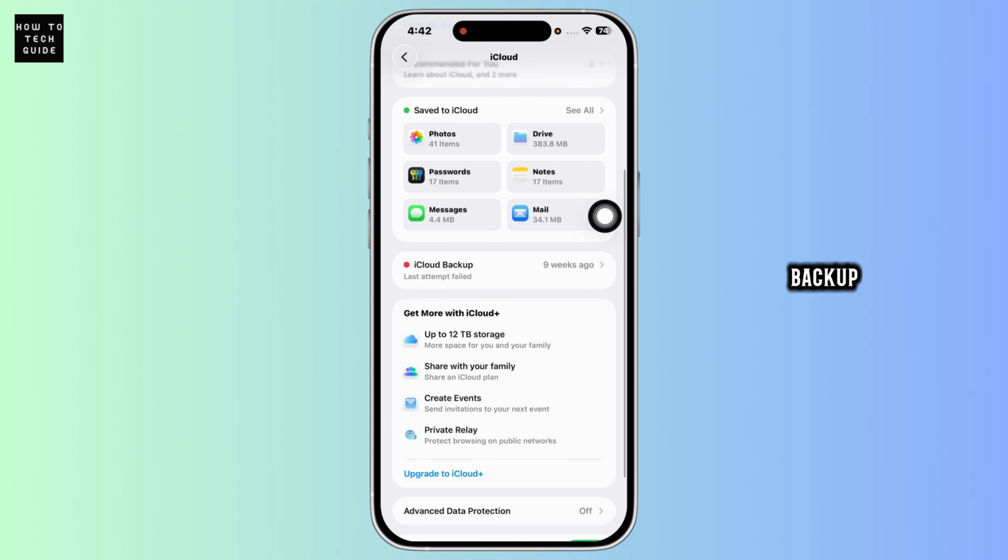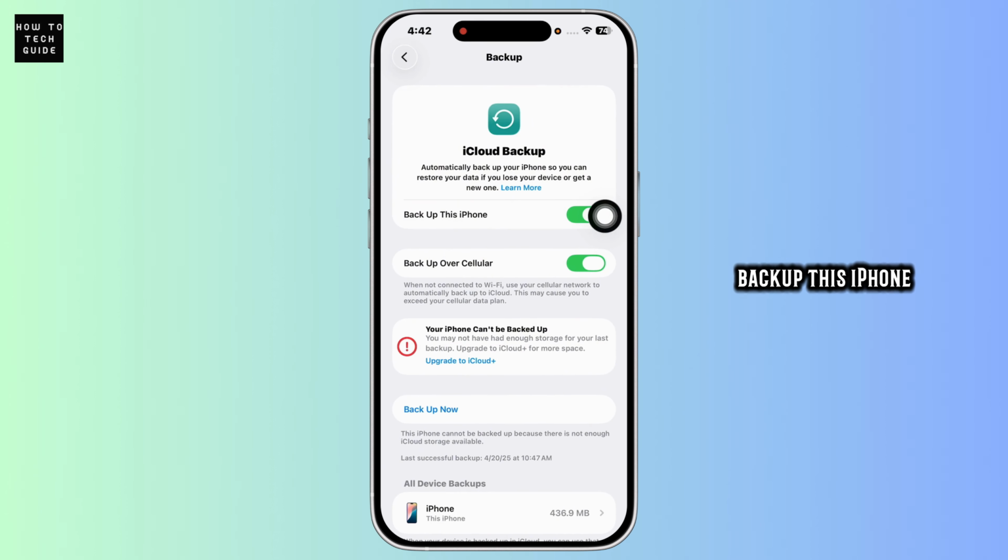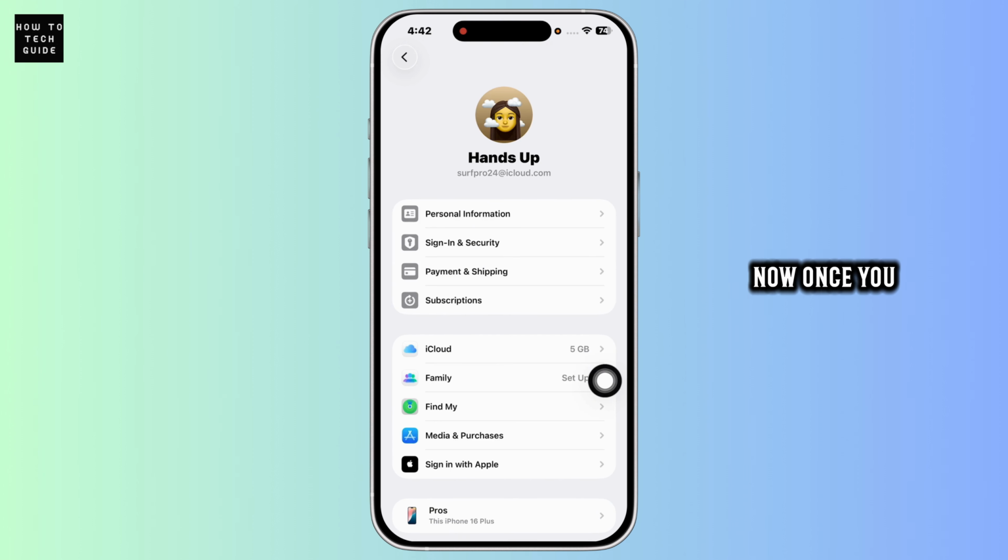Now click on iCloud Backup. Now enable these options, Backup this iPhone, Backup over cellular, then click on Backup Now. Once you have backed up all of your data, you can head back.